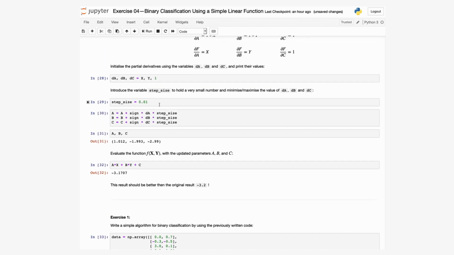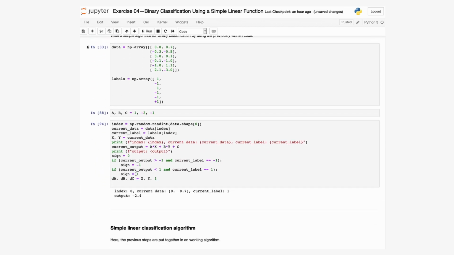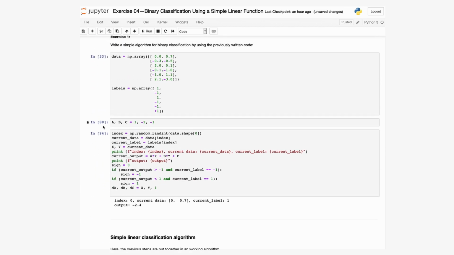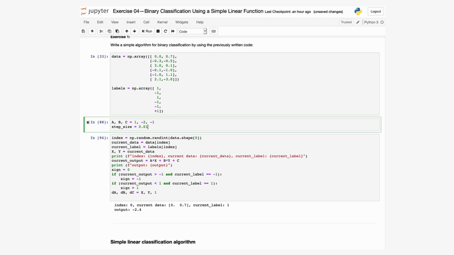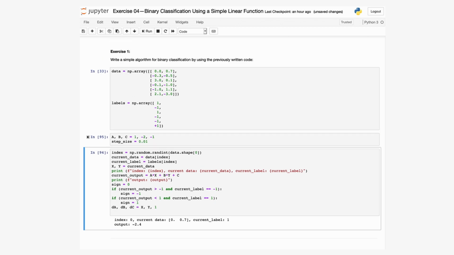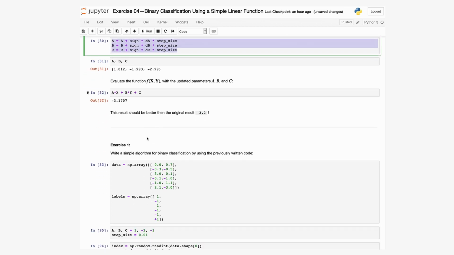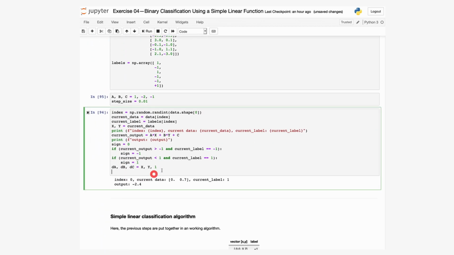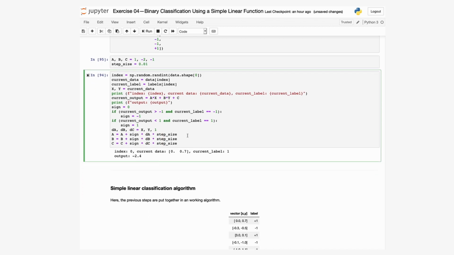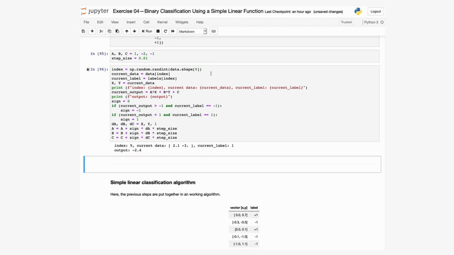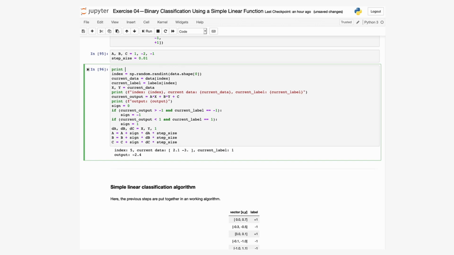Oh, actually, there is one more thing, which is the step size. Let me just add that at the beginning, because this is something that we do not want to change that often. I will put it behind this A, B, and C. And then let's take this code where we update A, B, and C. Okay, this should be it. To make sure that it works, let's do this. Let's print beforehand what are the values of A, B, and C.